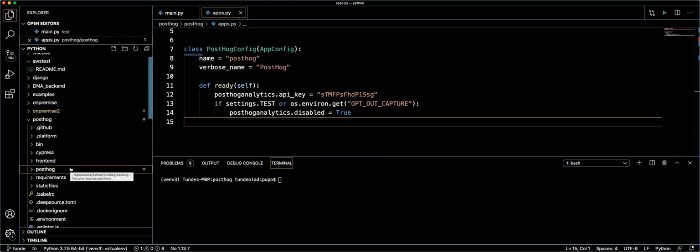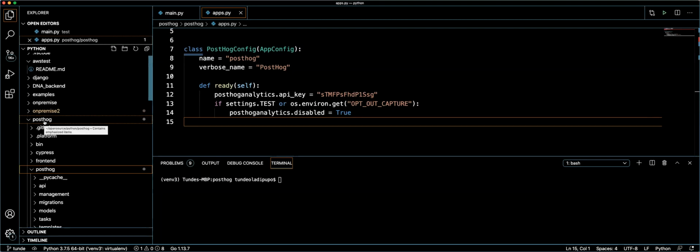Now in Django, you can have a project, and under the project, you can have multiple applications. An application is just something that provides a particular feature. For example, in this case, the application is also called postdoc, despite the fact that the project itself is postdoc. You see, Django is very flexible.